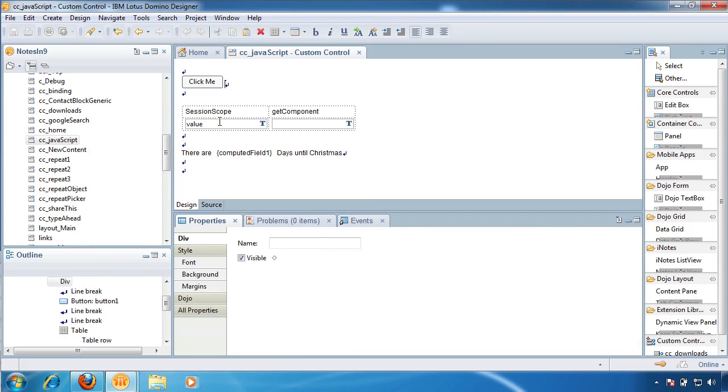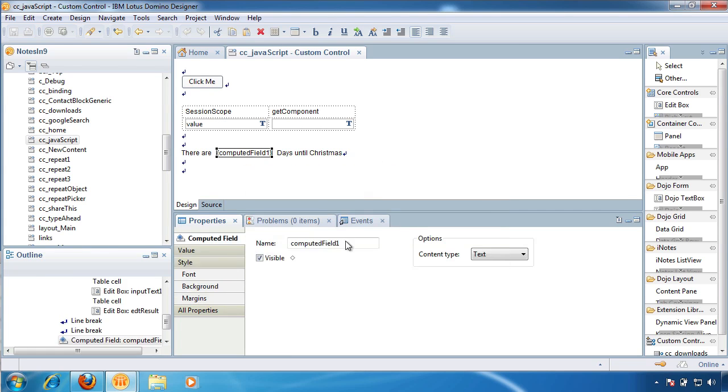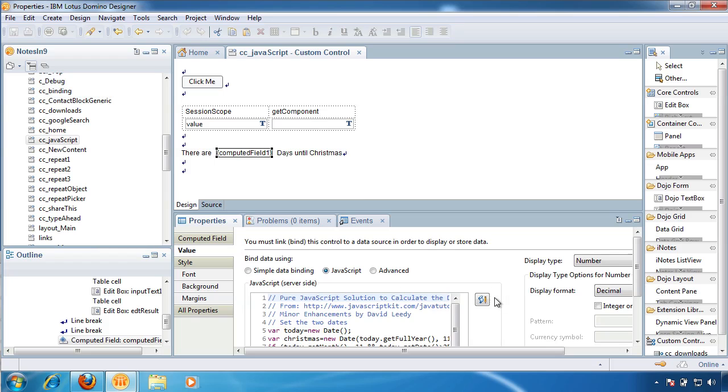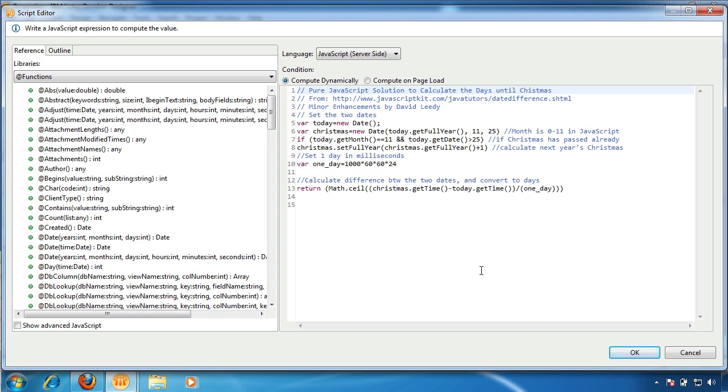So that's two ways to populate fields on your page. And then finally, this computed field business, this I just stole. And that's one of the nice things about JavaScript. There's so many examples out there.